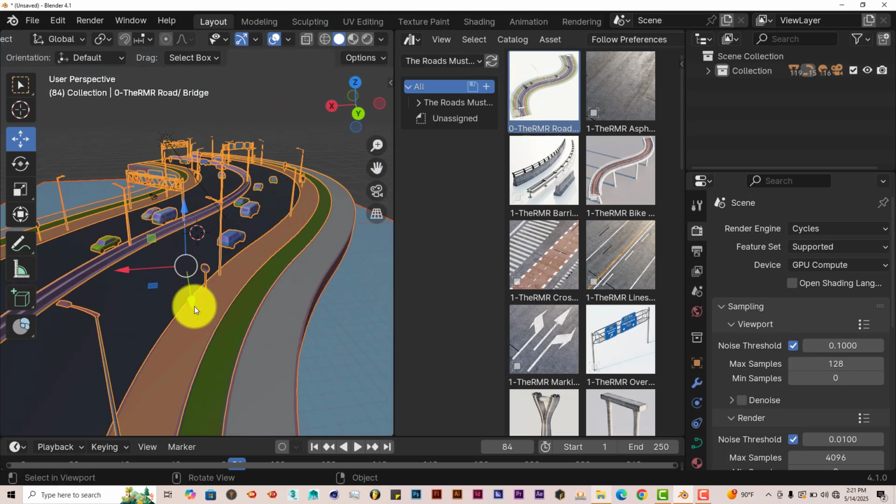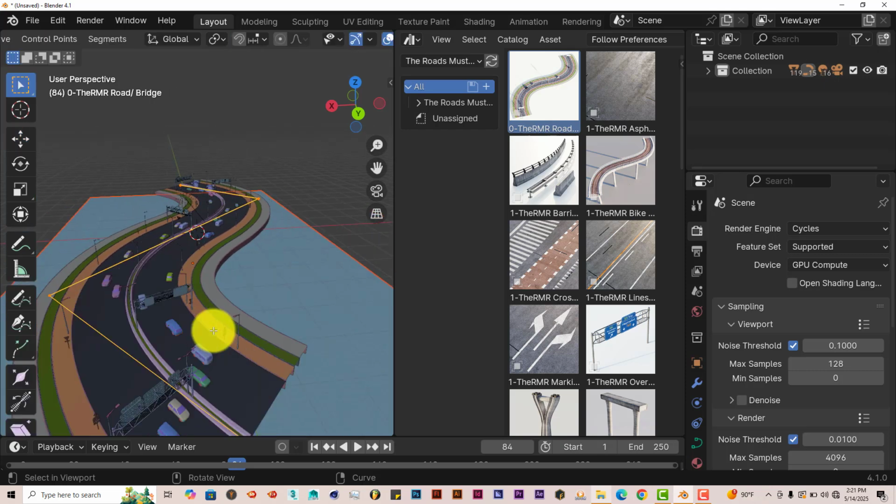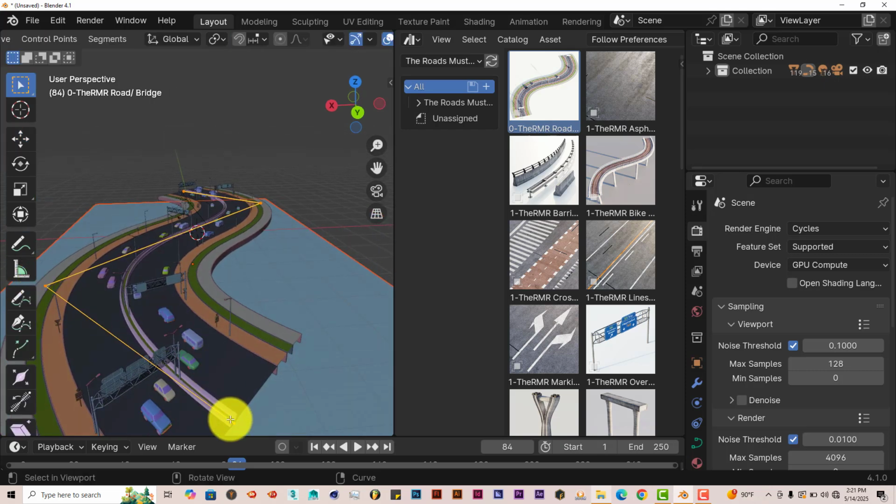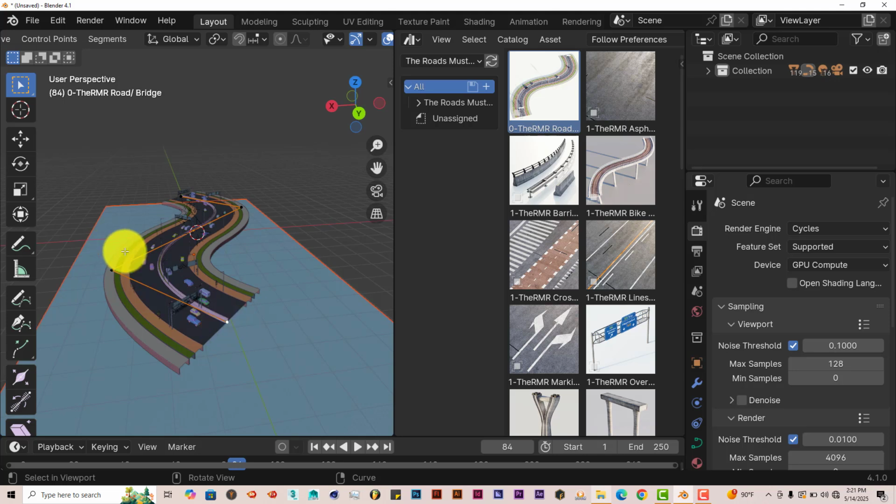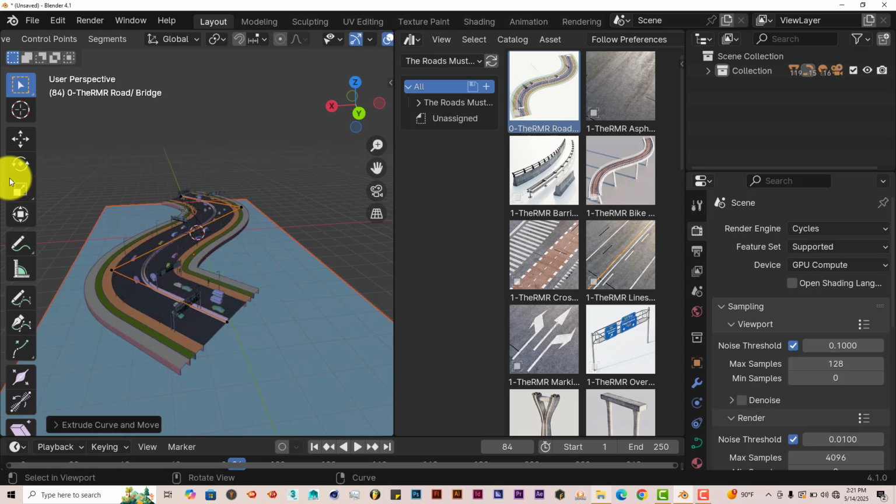So with your road selected, just press Tab on your keyboard. And as you can see, it's just a Bezier curve. It's got points on it, points all through. Now, if you want to make this longer, just click on a point. It's better to click on a point that's on the edge to make it longer. And press E on your keyboard to extrude and left click to confirm that.